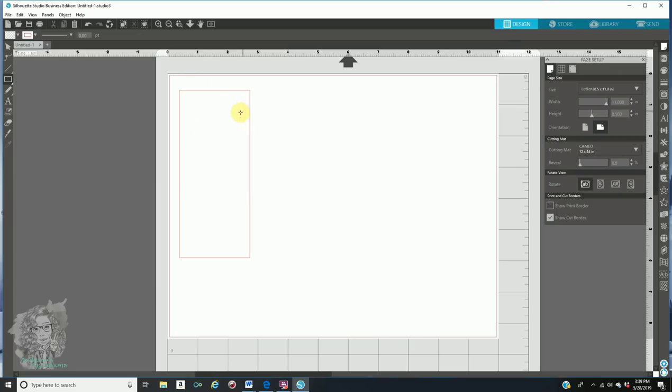Now, because you still have the shape selected, you do need to go back to your left panel and click on that arrow so you can have the arrow selected. Once you have the arrow selected, you need to click on your square that we just created, and then the panel on the top will show width and height. On your width, you're going to manually type 2.52, enter. And on your height, you're going to type 6.44, enter.